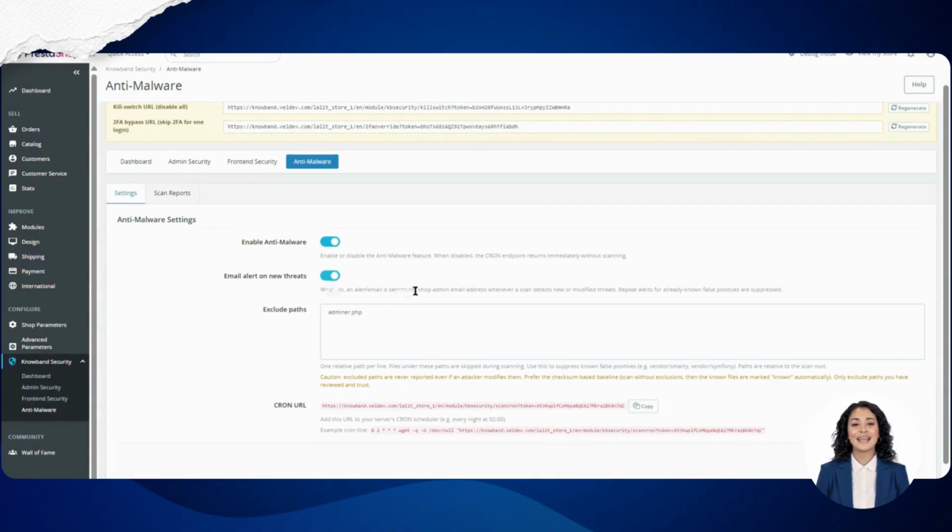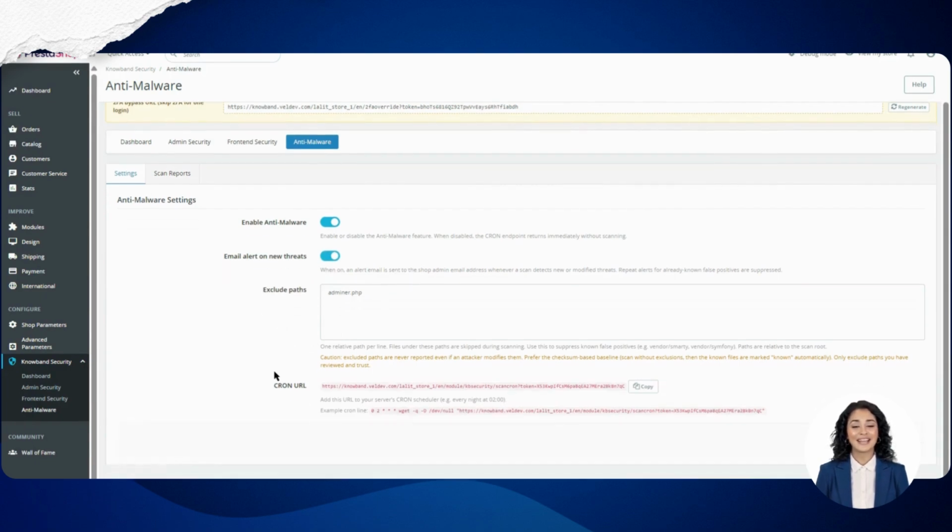Okay. Next up is the email alert for new threats. On switching this on and off, you can control whether you receive an email whenever suspicious files are detected. Okay, next up is the exclude path. This allows certain folders to be skipped during scanning. This is useful if trusted folders keep generating false alarms. Most beginners can leave this empty. Next up is the cron URL. This allows the scanner to run automatically. For example, you can schedule the scanner to run every night at 2 a.m. Automatic scanning is highly recommended.